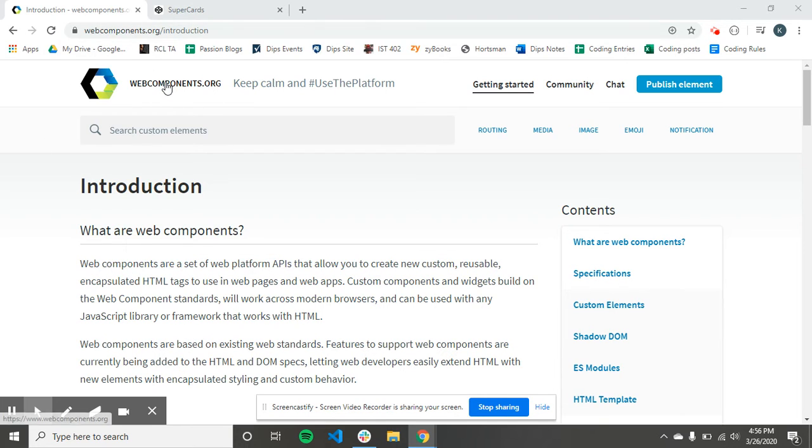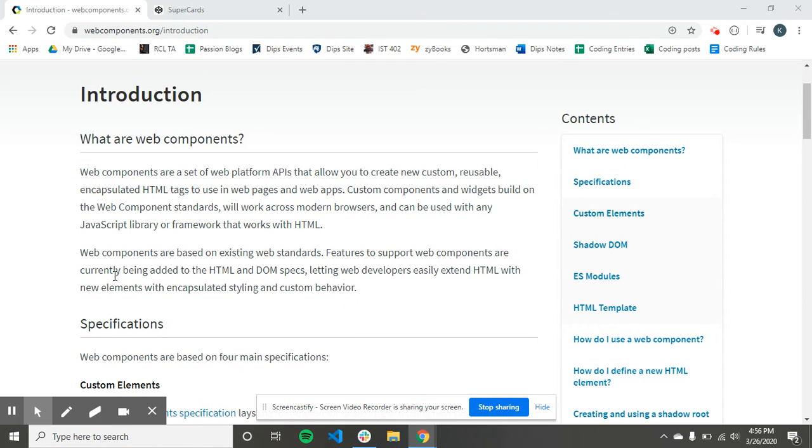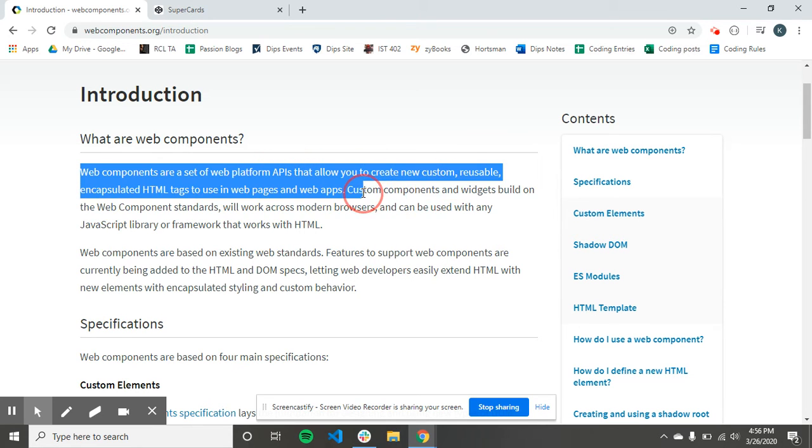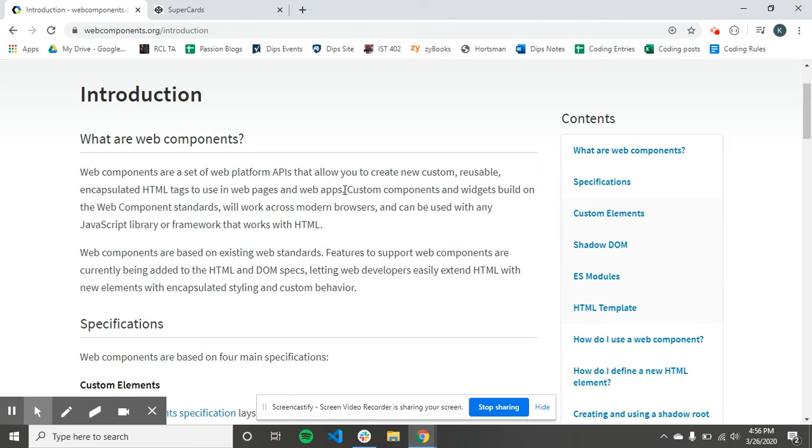As you can see, I have the web components site up just to give a brief introduction to what this actually is. So, web components are a set of web platform APIs that allow you to create new, custom, reusable, encapsulated HTML tags to use in web pages and web apps. Okay, so that might sound like a lot, but it's not nearly as complicated as it seems, and it's actually a very awesome tool that we'll learn more about today.